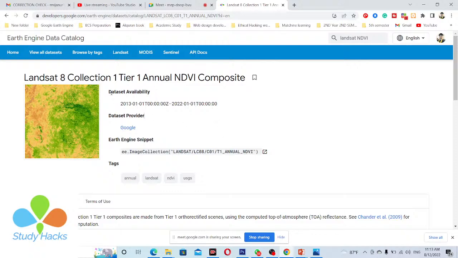So this time you can see the dataset availability date. This is the dataset availability date, the time period between which we can get the dataset for Landsat 8. When you need Landsat 7, you can see another dataset availability date. When you use Landsat 5 for the annual NDVI composite, you get another time period.